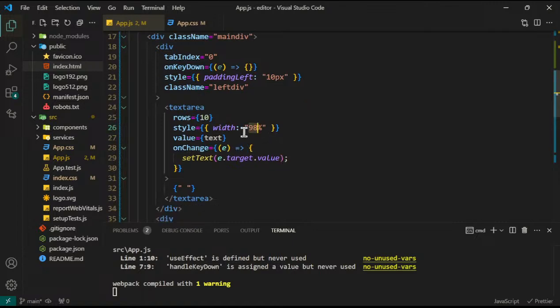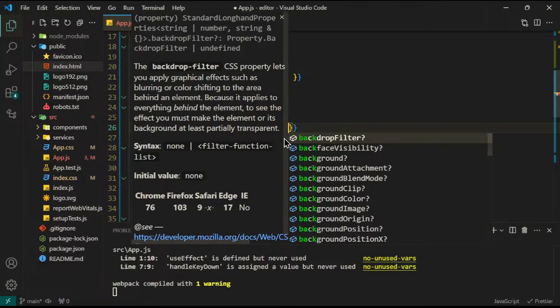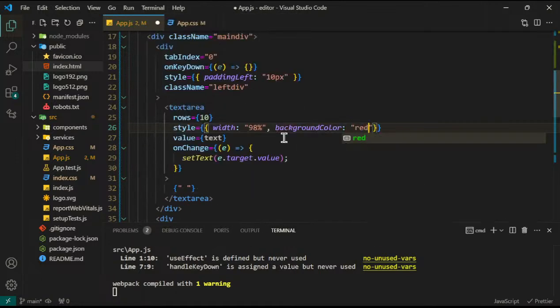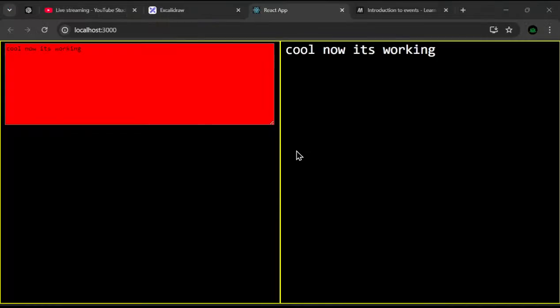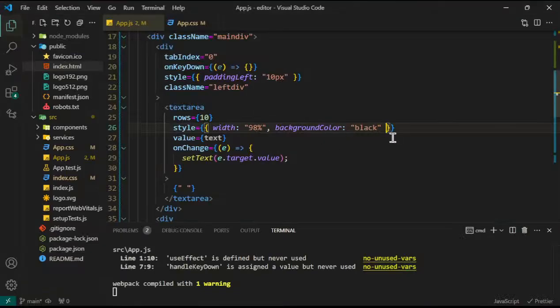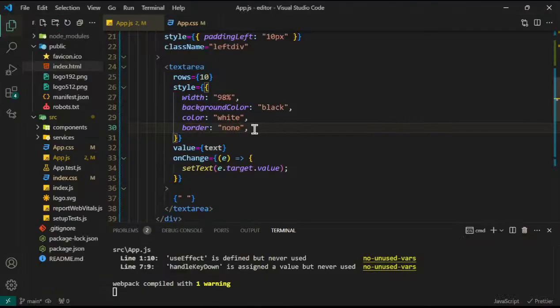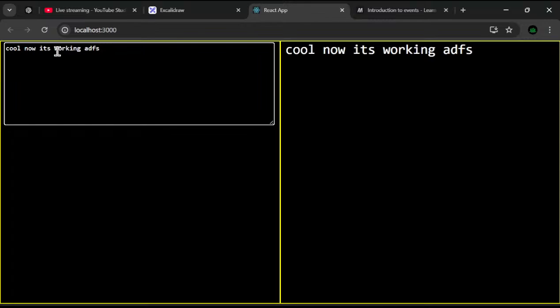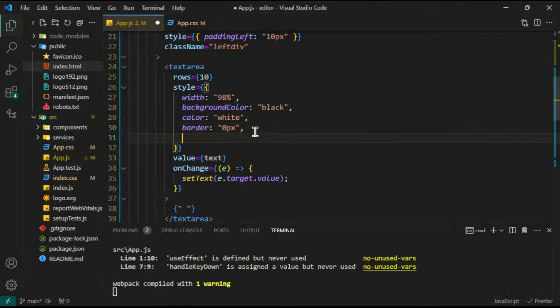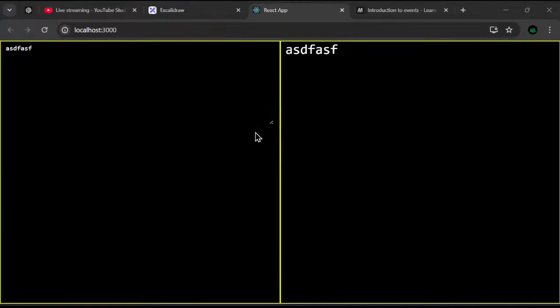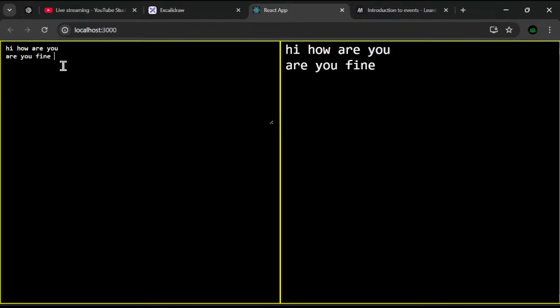Can we change the background of this text area? I don't think so, but let's check. Oh, nice. Change it to black. We'll change the color also. Nice. And we don't want the borders. No, the border's not going. Okay, it's not border but outline. Okay, cool. Nice. What is this? I don't want that also, but for now let's just ignore it.